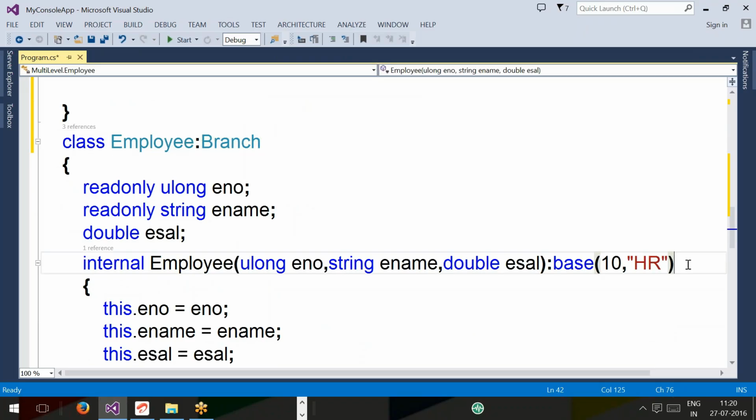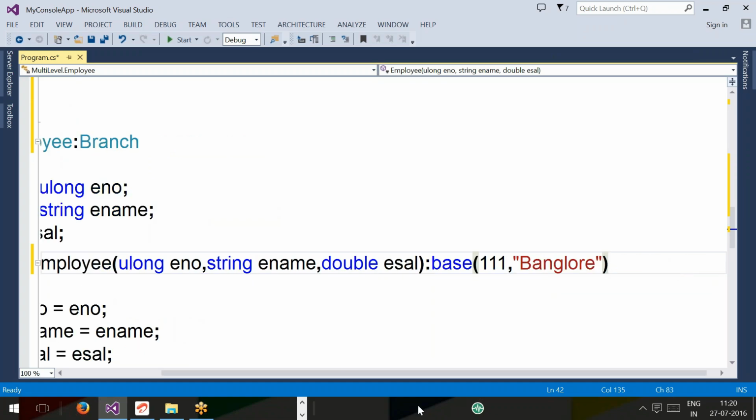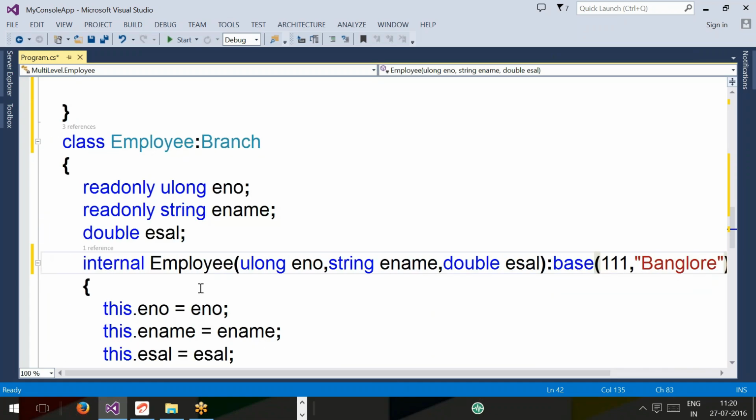But here, base of, right, triple one is the branch ID and branch location Bangalore. You're passing two values to the superclass. Right. Next, coming to the right.